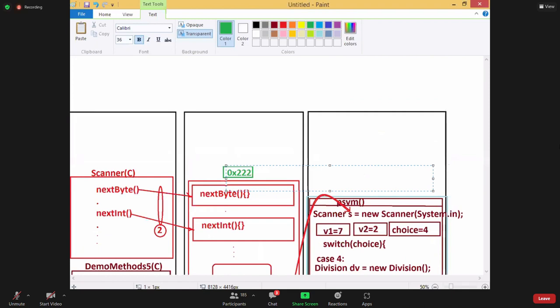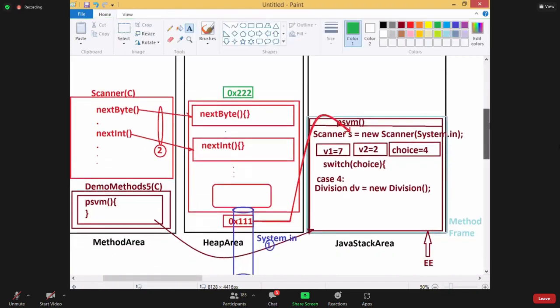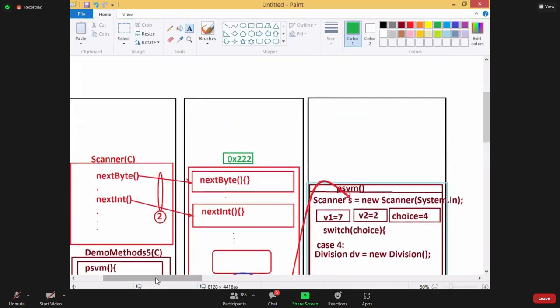Example, my batch is there on the 24th. First they created the Zoom ID. Address created, no? Just address. When they want to do something, the first address comes. Here also it is the same, first the address will come. The new operator generates the address first. After that, it looks for the class. Right? Okay. Now they look whether the class is available on the method area or not.